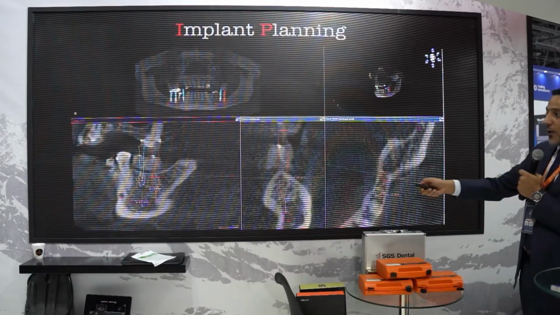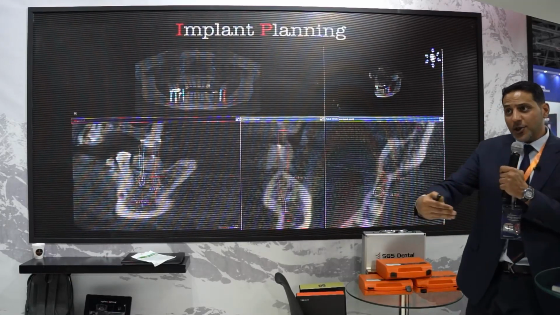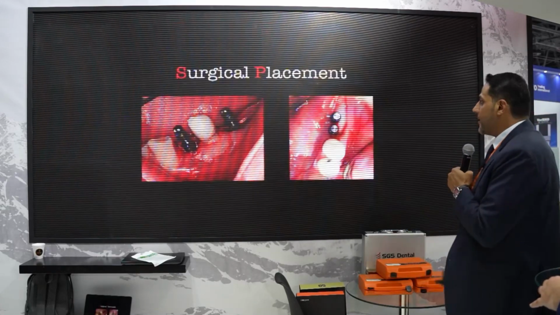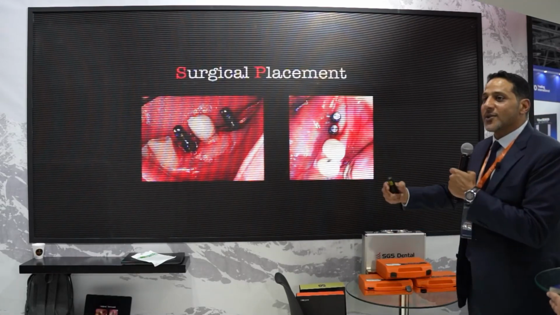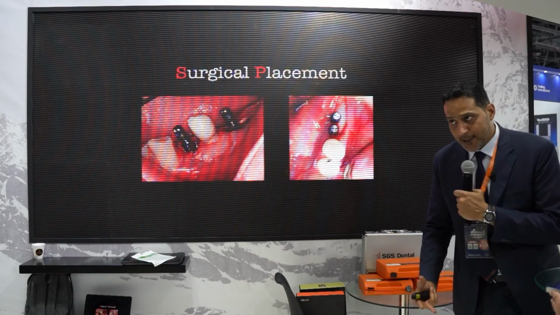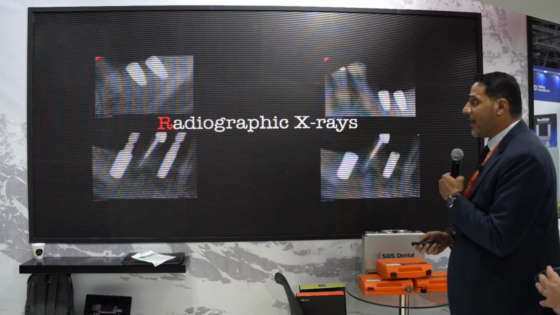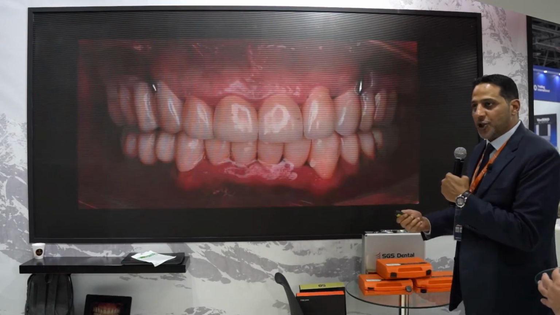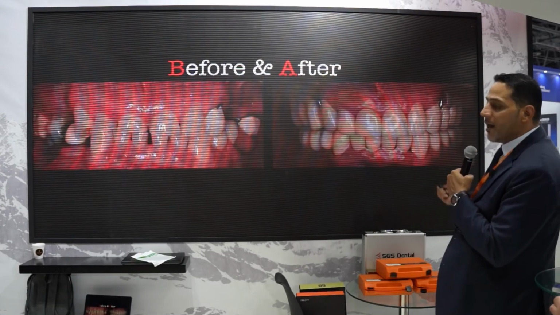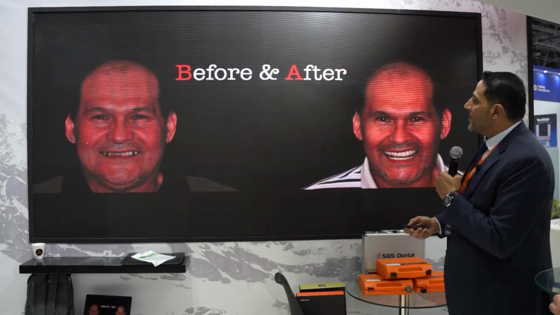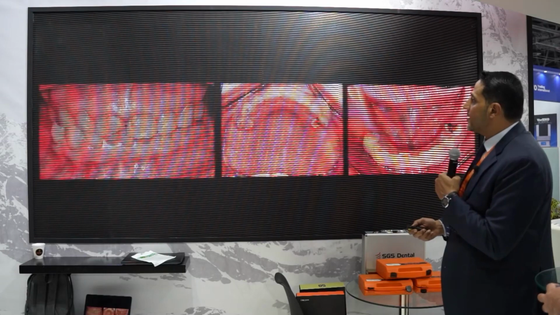And then evaluate the CBCT and start the implant planning. Place the implant using the manual or freehand surgical stent. Okay, then this is the patient after we finish the treatment. This is before and this is after. Okay, this is the full mouth.